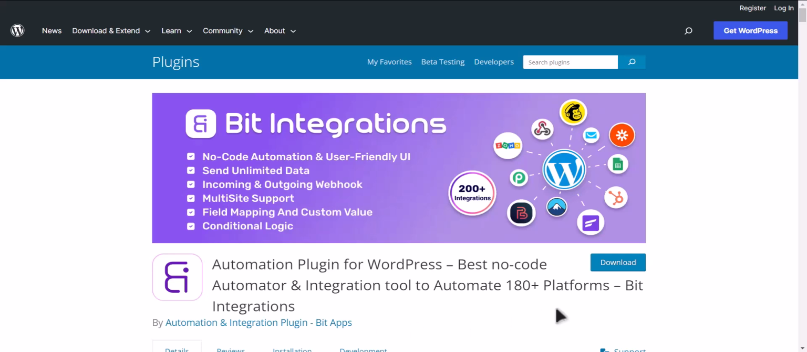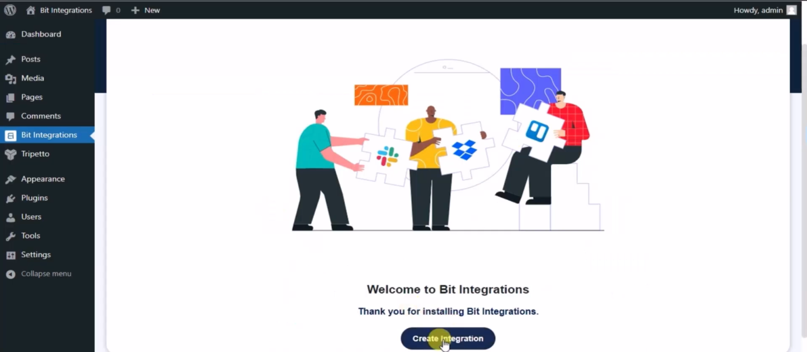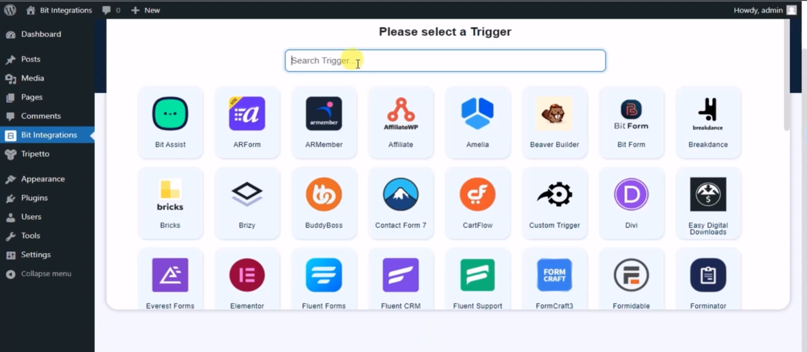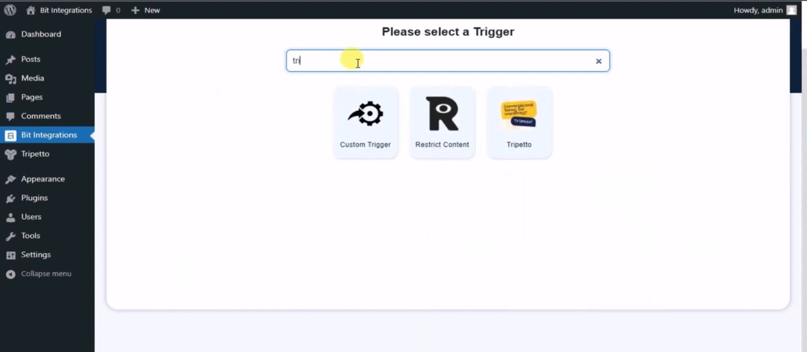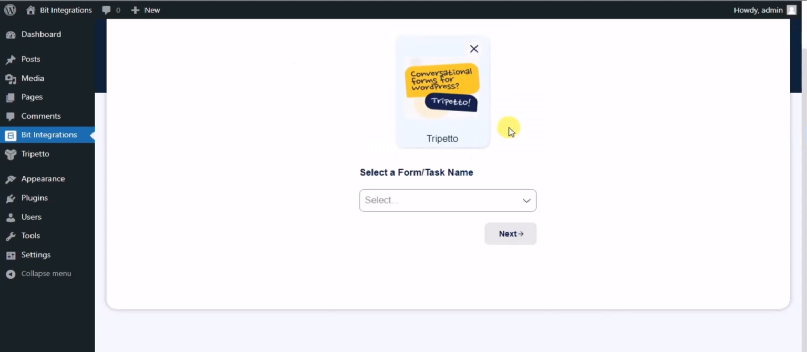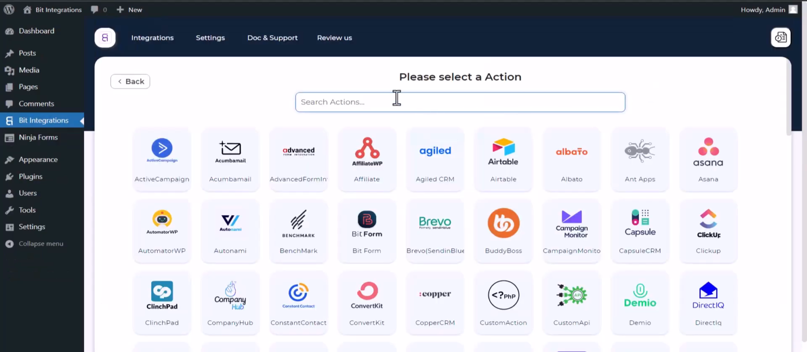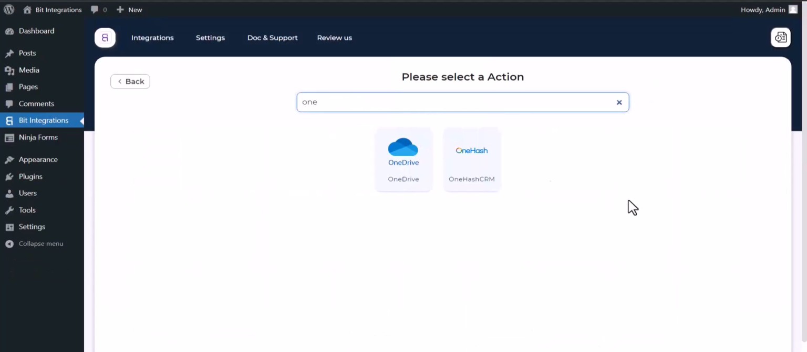I am utilizing the Bit Integrations plugin to establish a connection between these two platforms. Let's go to Bit Integration Dashboard. Click on Create Integration. Search for Tripetto Form. Select a form. Click on Next. Now search and select Action OneHash CRM.